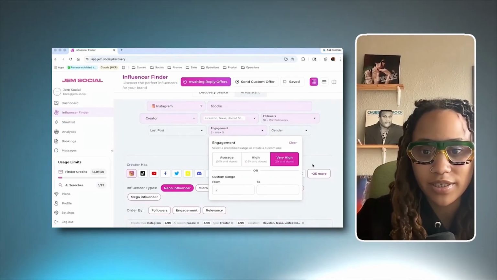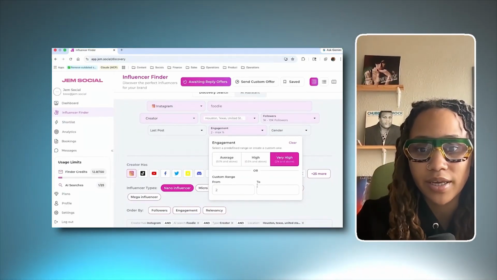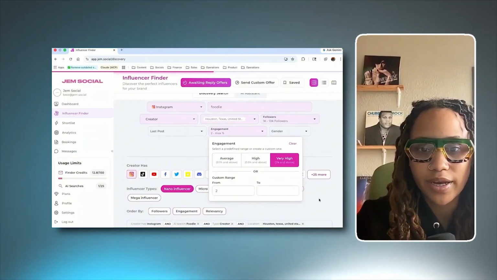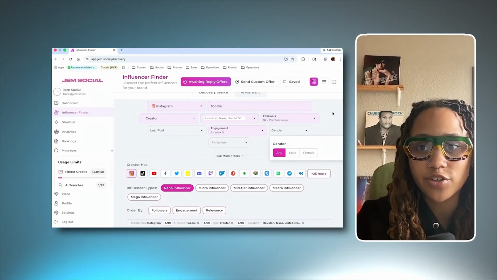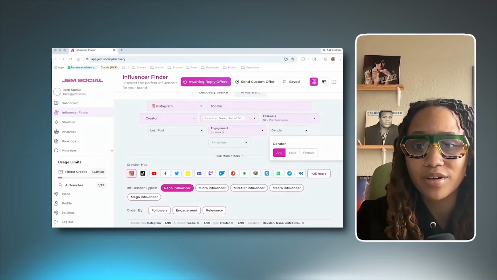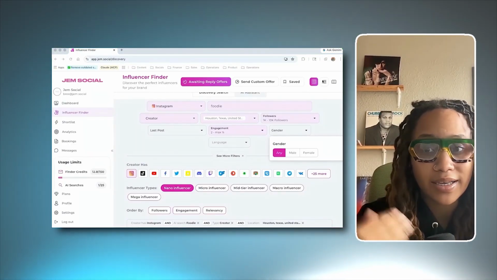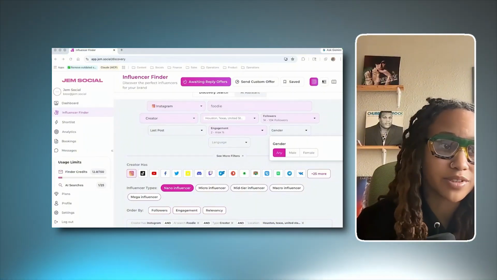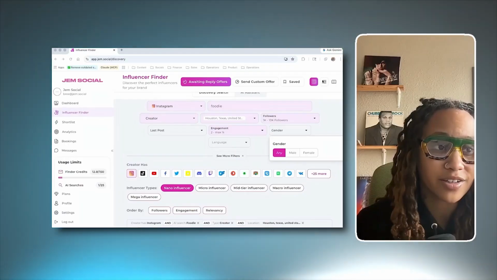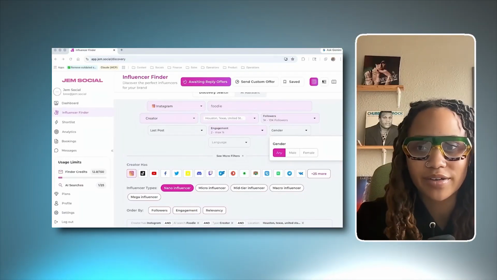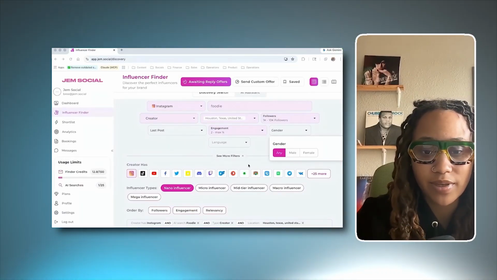So I personally would choose higher than a 2% engagement rate and just go from there as well. So we got that in. You could choose the gender you prefer to work with as well. I'm not going to lie, just to give you guys some tea, I see a high click-through rate when it comes to female creators. So if you are working with female creators, there's typically a higher click-through rate than working with male creators. But it depends on your brand, so keep that in mind.